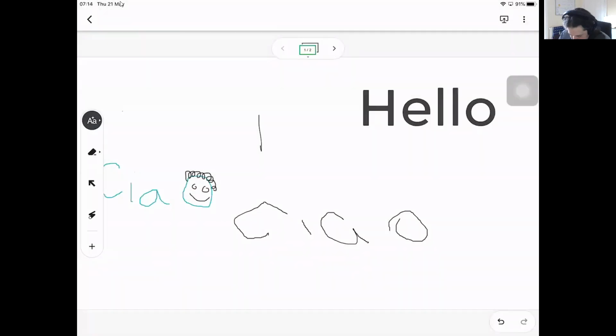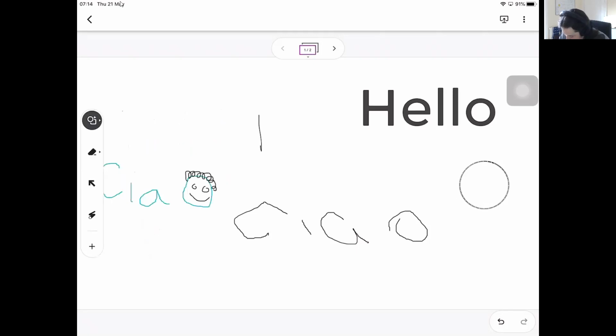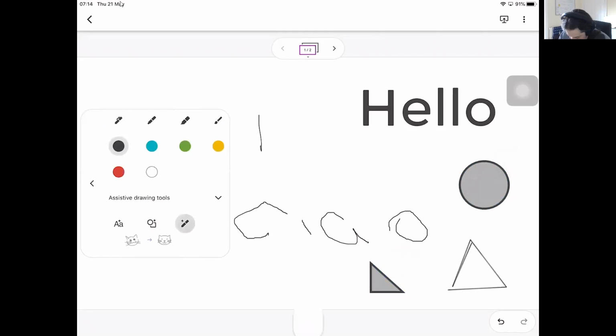Another option is the auto draw option, which is this one. If I tap on here and I draw a circle, for example, like that, it turns it into an actual circle, or a triangle. Oh, it should have done. Let's do that again. There we are. It turns it into an actual triangle. Can you see?